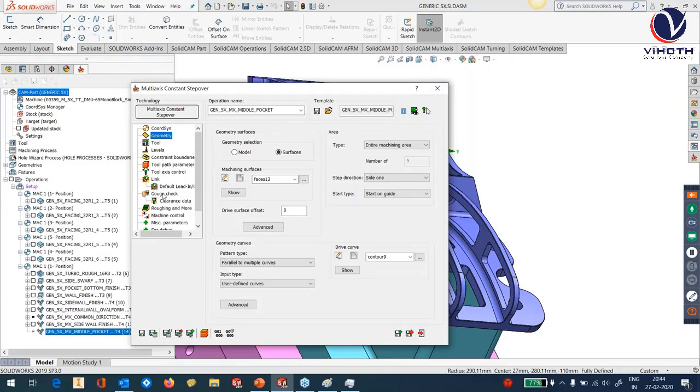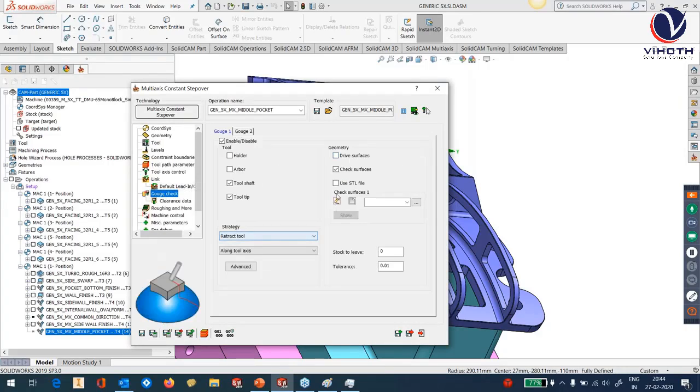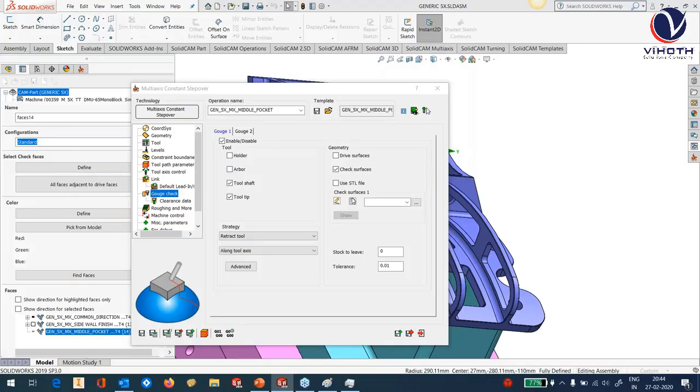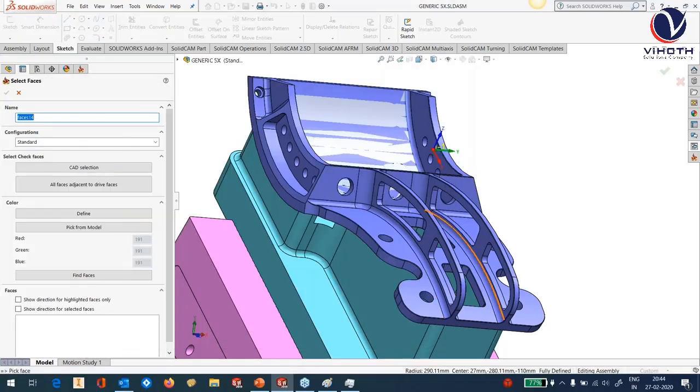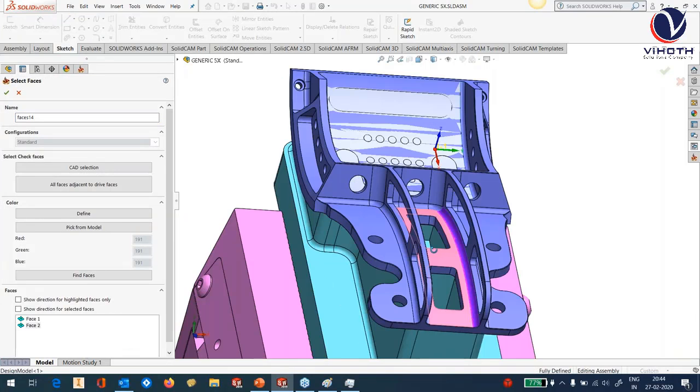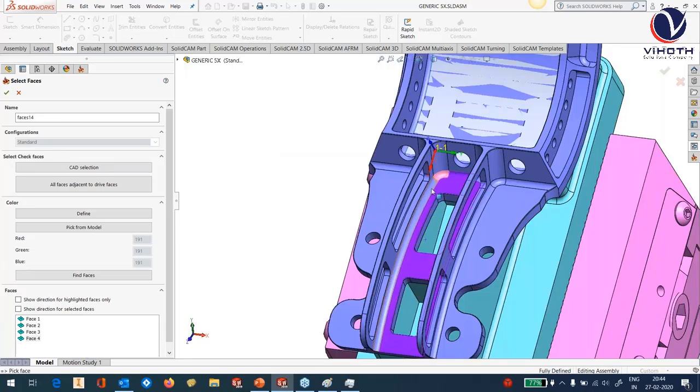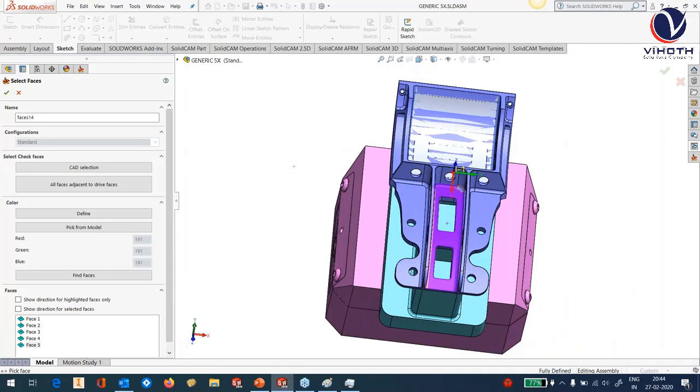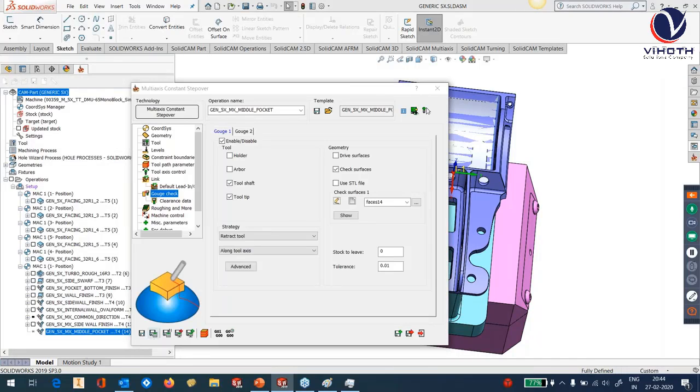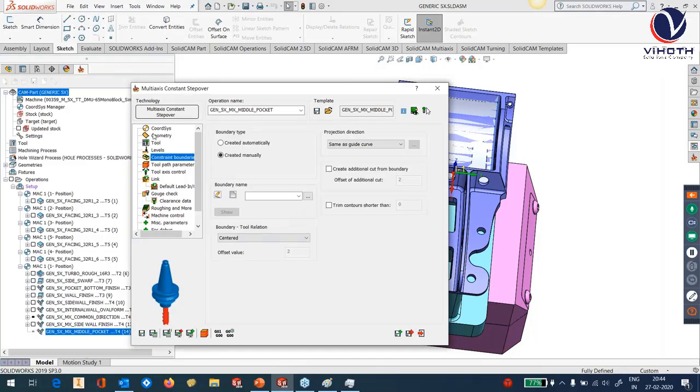Check surface. Sorry. Okay, since we are using a bigger tool, I would like to provide these surfaces as my check surfaces. Okay. Contour 9. So let's use contour 9. Let's calculate.